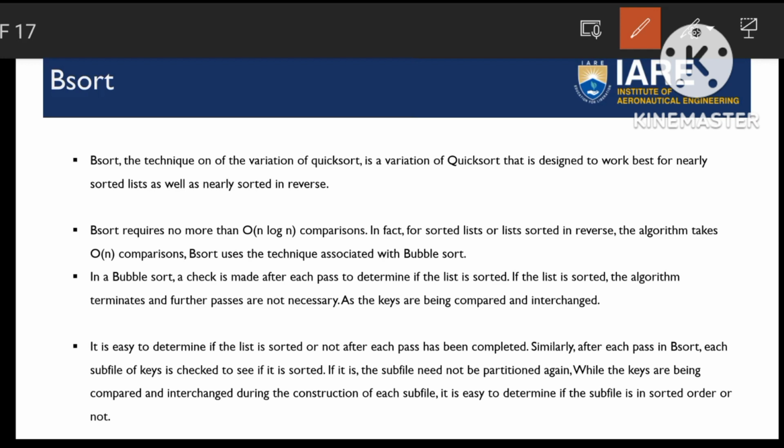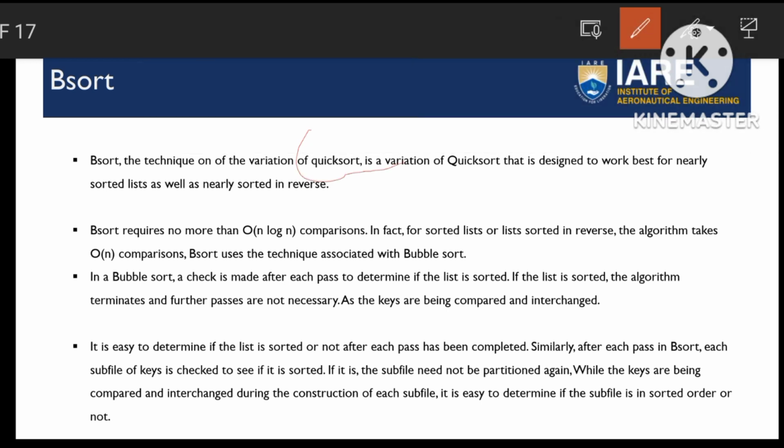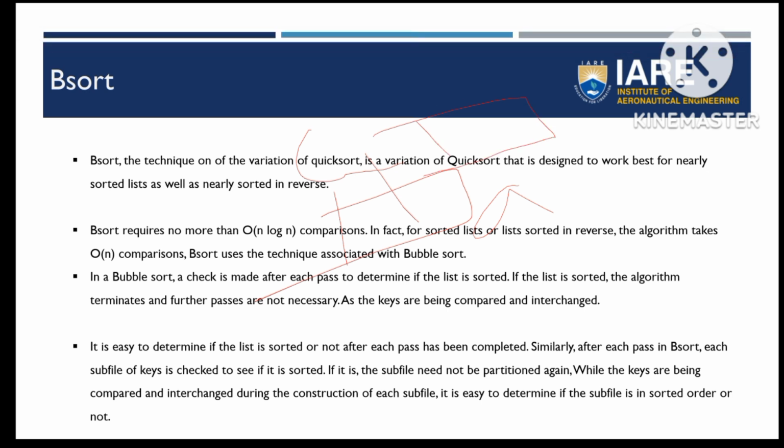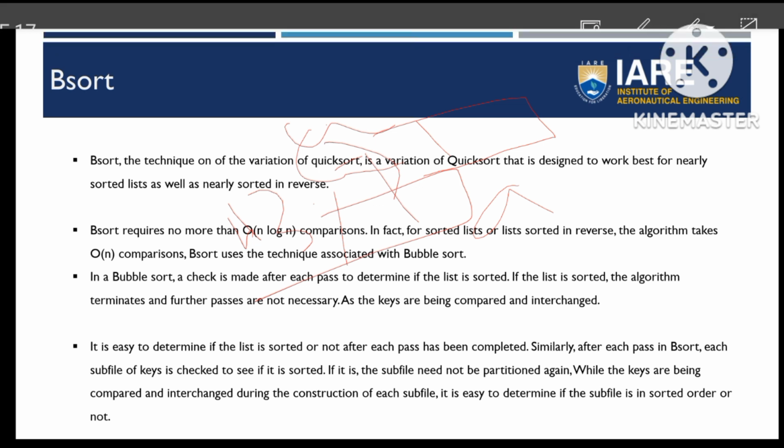B sort requires no more than n log n comparisons. In fact, for a sorted list or a list sorted in reverse, the algorithm takes zero comparisons. B sort uses a technique associated with the bubble sort. Just as in quick sort we choose a pivot, here B sort uses a combination of bubble sort and quick sort.